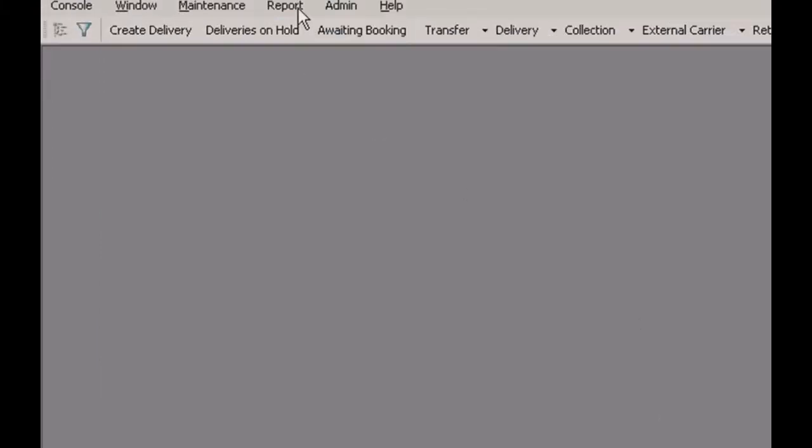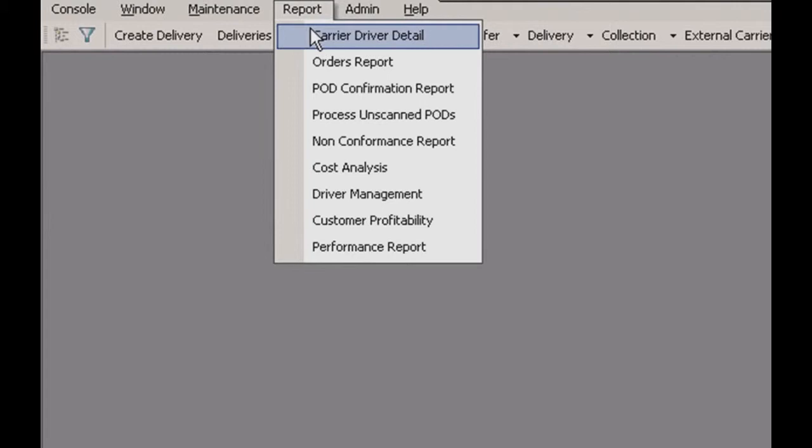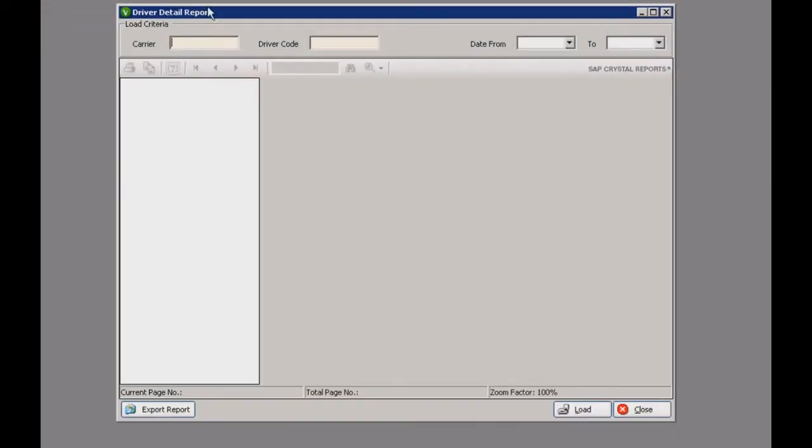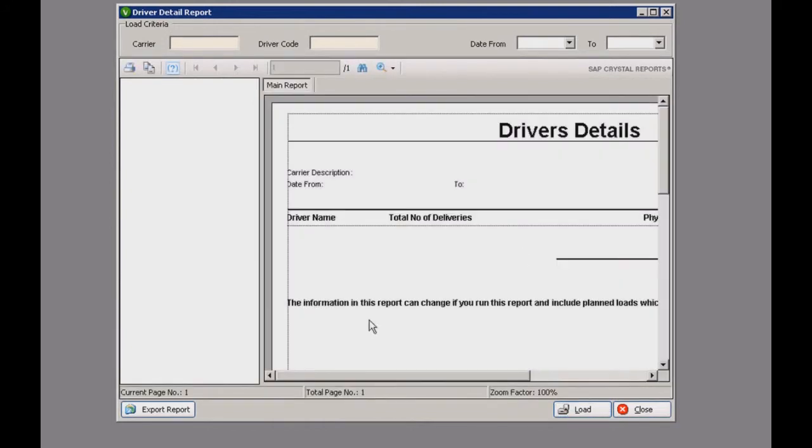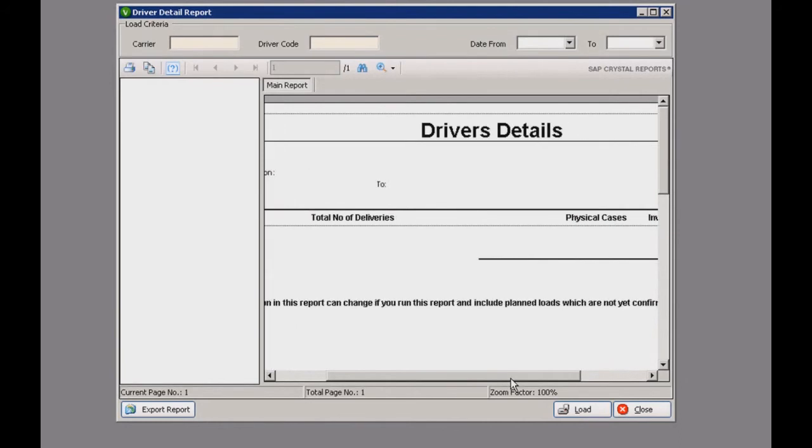Okay, the last thing to show you today is going to be the reports menu. Let's just come into carrier driver detail. Now, a lot of the reports follow this basic format. Some of them have more fields than others, but they all very much look and work like this one. So what you need to do is just fill in the info up here and the dates. I'll just leave them blank to show you quickly how this works. And then you click load, and the info will all be displayed in a page on this layout, which you can see in the preview window.